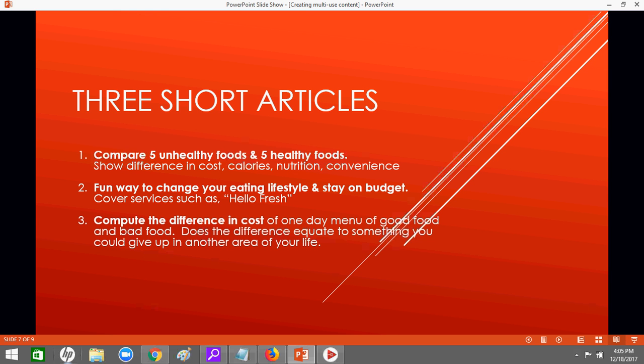Do a comparison. Comparisons always work great. So 5 unhealthy foods and 5 healthy foods. Difference in cost, calories, nutrition, convenience, one of those, 2 of those, all of those. Compare them. A fun way, you could do 5 fun ways to change your eating lifestyle and stay on budget, and do things like the Hello Fresh service, or show some very healthy vegetables that are low in cost and still taste good. Ideas like that.